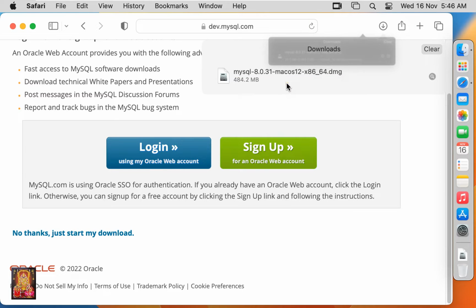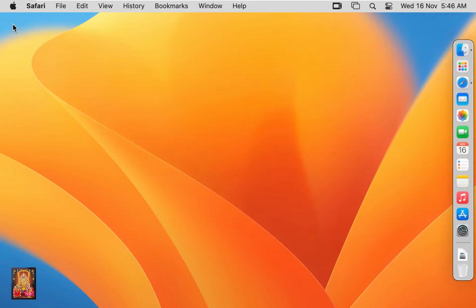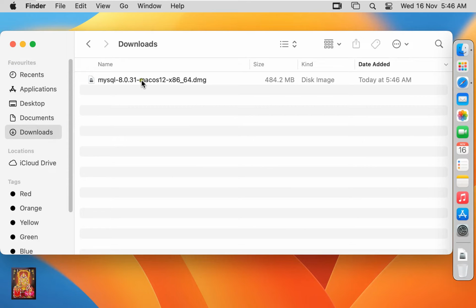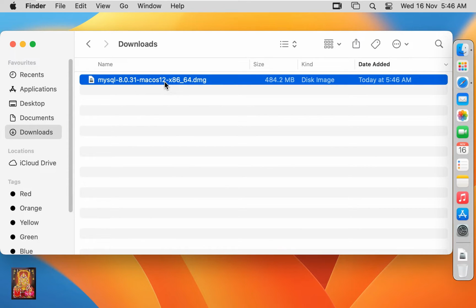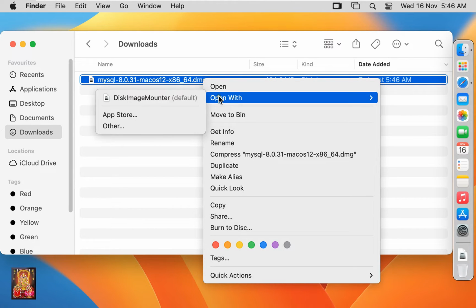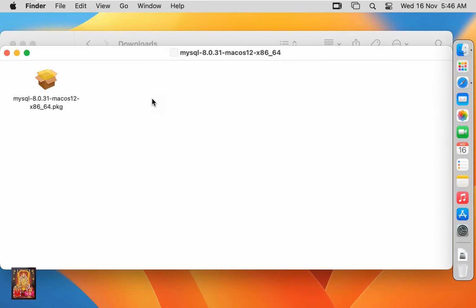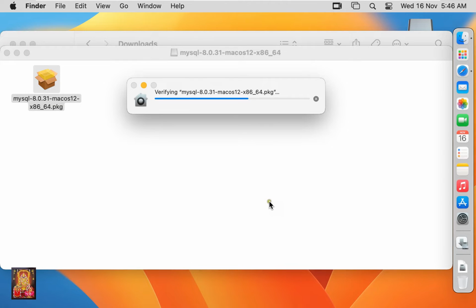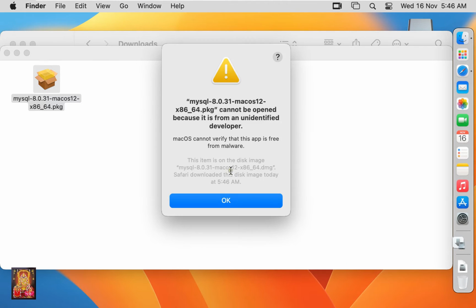Our SQL server is downloaded. Let's close web browser. Click on Finder. Click on Downloads. Here it is, our MySQL server package. Right click on it. Open with Disk Image Mounter. Let's double click on MySQL package. As you can see the warning, cannot be opened this package because it is from an unidentified developer. Click on OK.